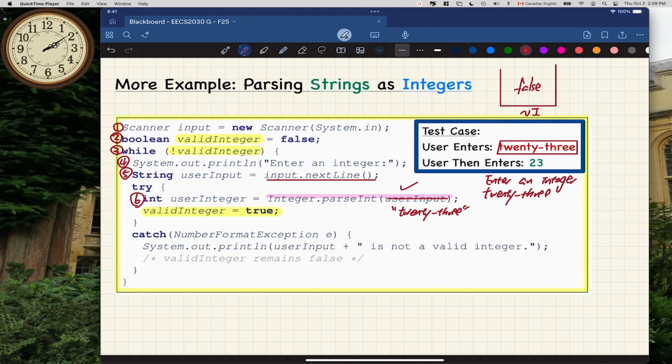So we can expect number format exception thrown. Meaning that we're going to bypass the rest of the try block and go directly to the catch block, which will match the number format exception right here, right? And then we're going to say this is not valid. Okay, you're going to see something like a not valid. And let them try again.